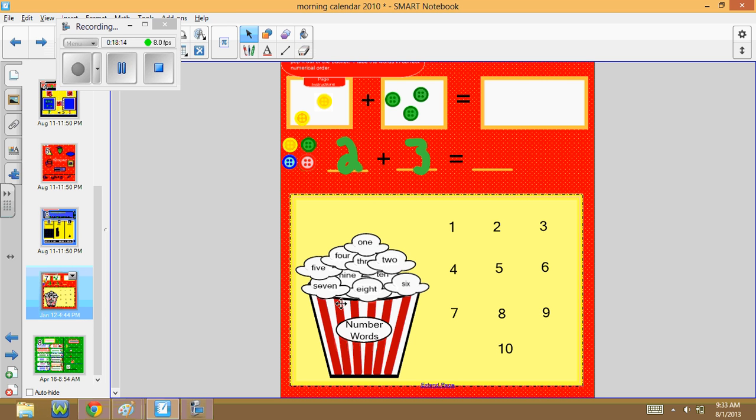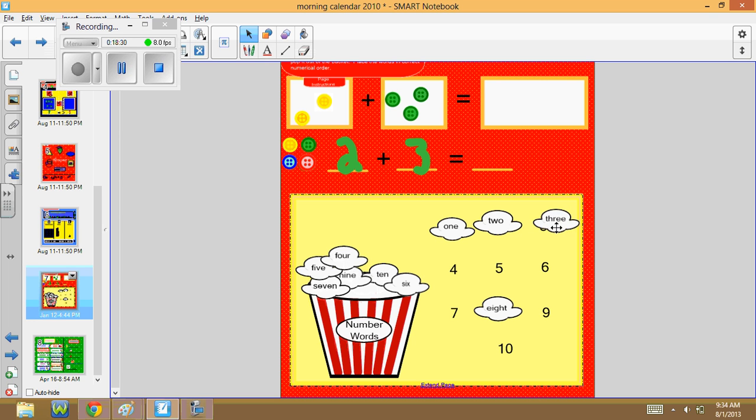The last part is getting kids to recognize the words associated with numbers. All they have to do here is read the word and drag it to the correct number. We have 1, 2, 8, 3, 4, and so on.